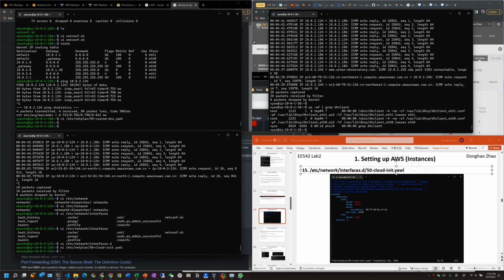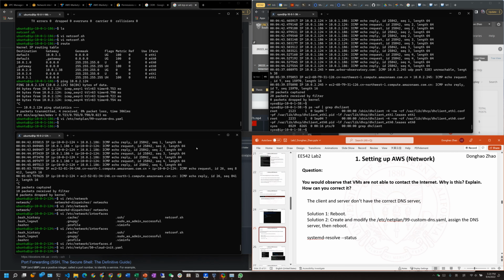Okay, so this is the file, and the next thing is that the VMs are not able to connect to the internet. Why is this? The reason is that this client and server don't have the correct DNS server. Actually, they don't have any DNS server.